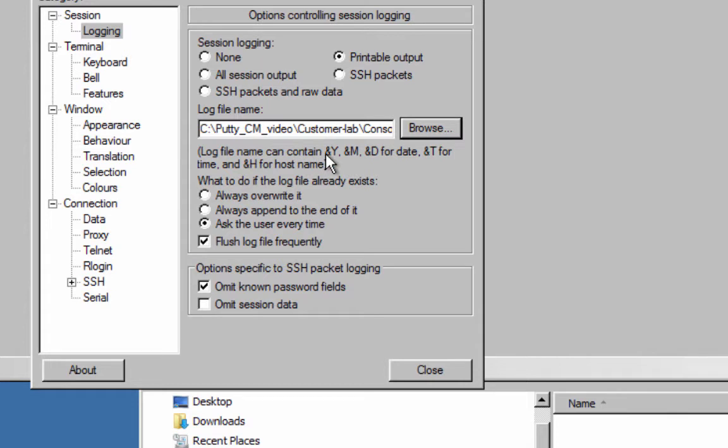Now when you look very carefully here, there's an explanation. It shows if you put y, that's the year, month, date, and t for time, and h for host. So this is great because these variables will be changed to whatever particular name of host you're connecting to. So I put host there and host and year and so on. So this will create a file name appropriate for the host name and the time that you're actually doing the console logging.